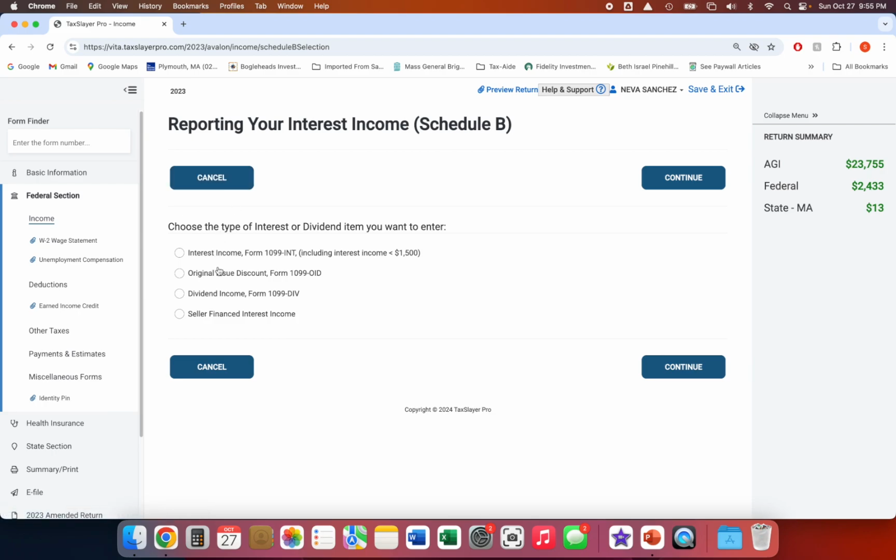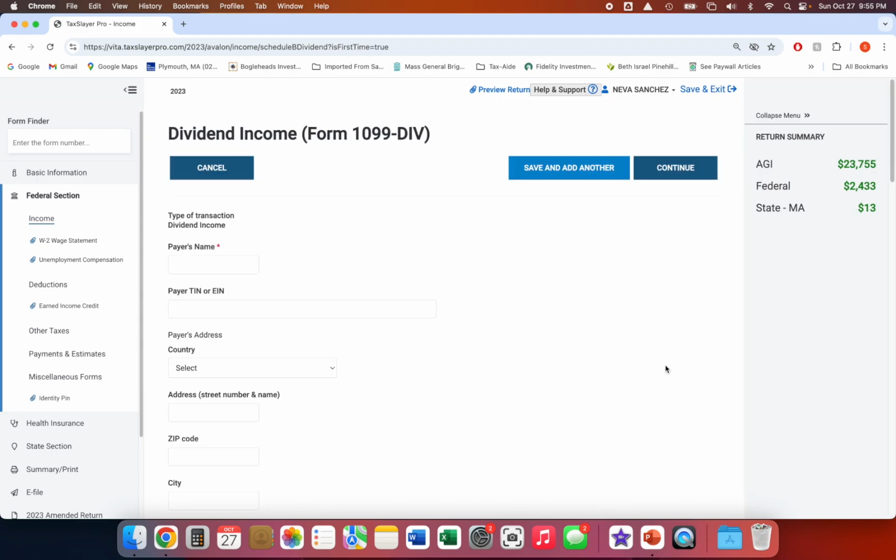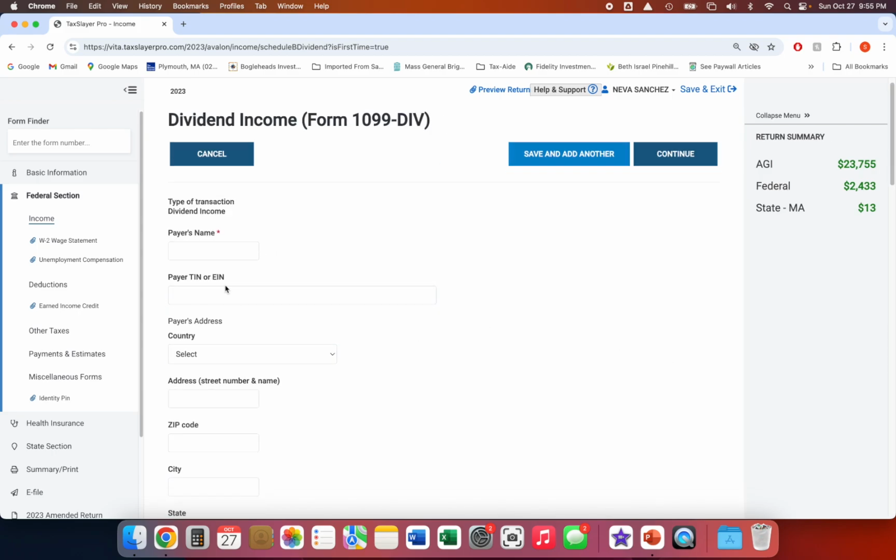It now says, what type do you have? Do you have interest income? No. Do you have original issue discount? No. Dividend income from a 1099-DIV? That's exactly what we have. There's also seller financed interest income. But we know it's dividend. So we select dividend, say continue, and it opens up the input form for a dividend form.